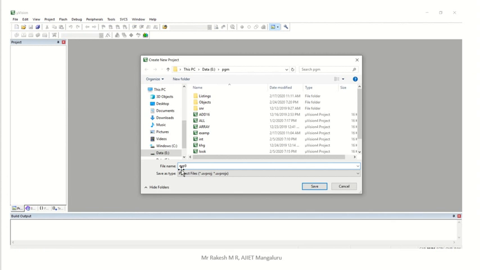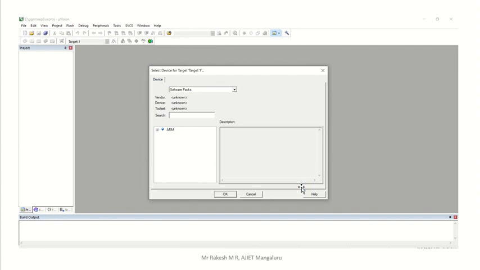You have to give your project name, whichever project you are doing. Here it is stepper motor, so directly you can write stepper motor without any extension. You can write stepper motor here, then you can save. Once you save, you will get another window here.